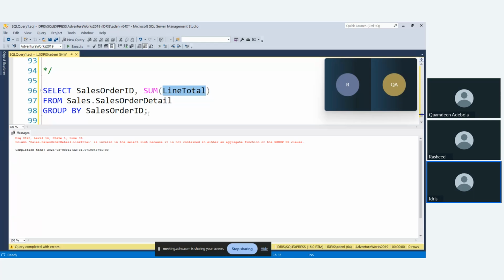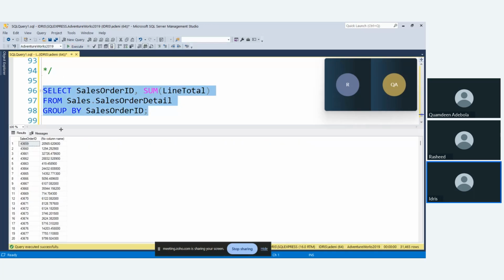Now let me do it that way and let's see what happens. Execute. And then what do you see? You now see that all the repeating rows for 43659 have been collapsed into one, and all the line totals have been summed up into a sum total, using the sum aggregate function.